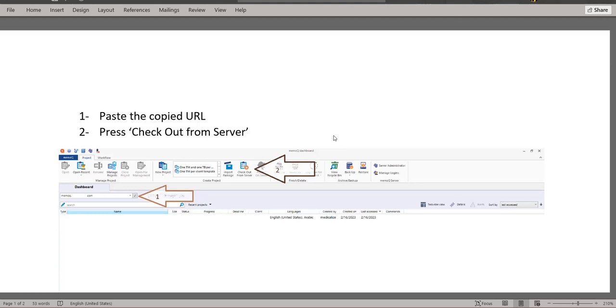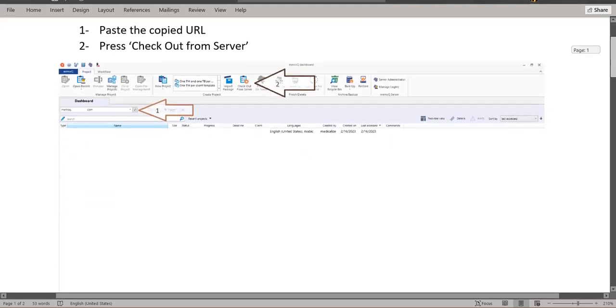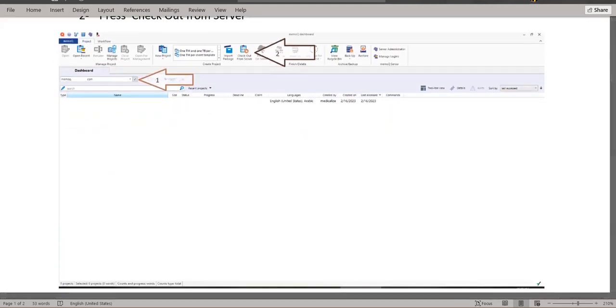You go to memoQ's dashboard, as you can see in the screenshot. In this field, number one, paste the URL, then press the tick mark. So after this, you press check out from server. Number two.